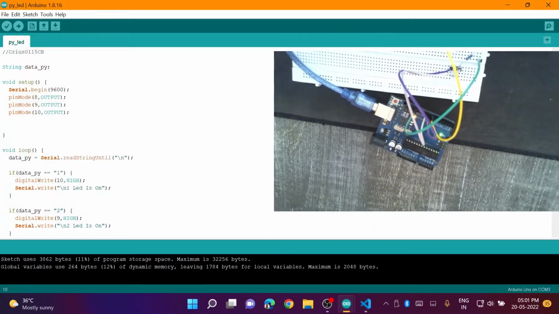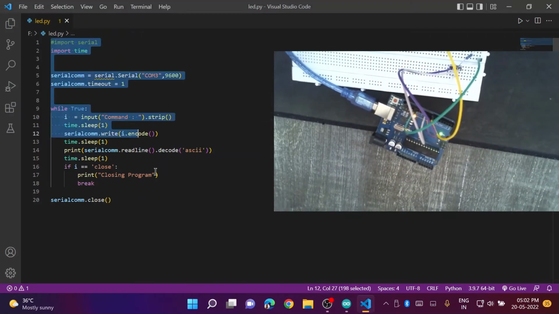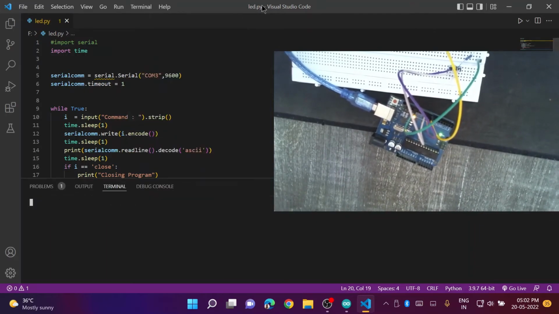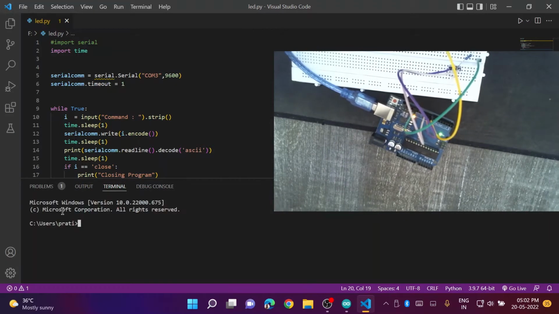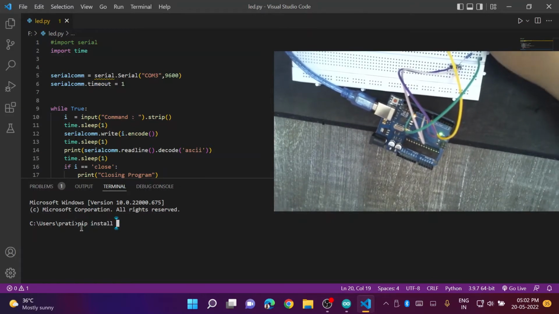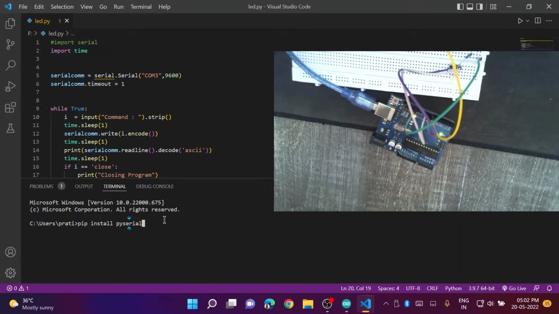Then we will start with our Python part. For Python I will link all the code also in the description. So in Python, first we will open up our terminal, and we are using Visual Studio. In the terminal we will type here pip install pyserial. Okay, do not install normal serial, it will send an error, but we have to install pyserial. So let us install that.